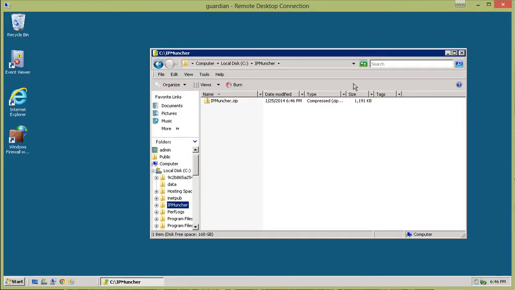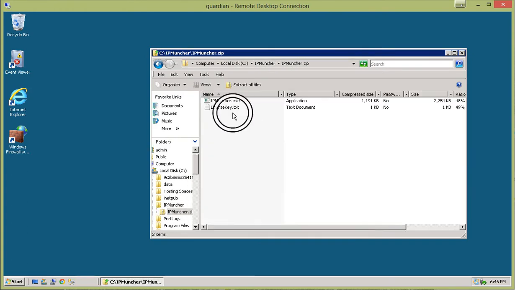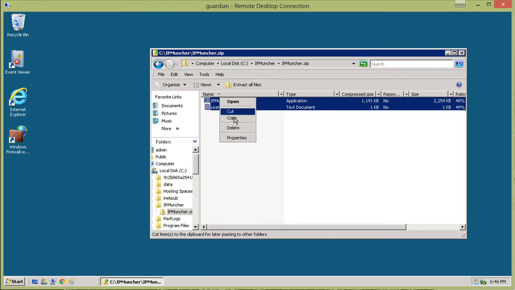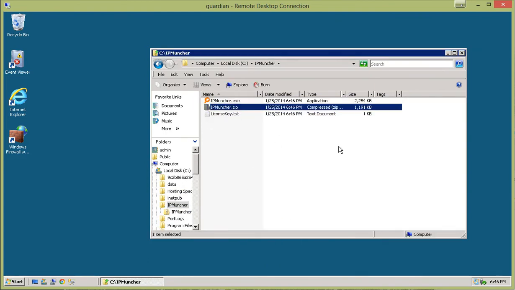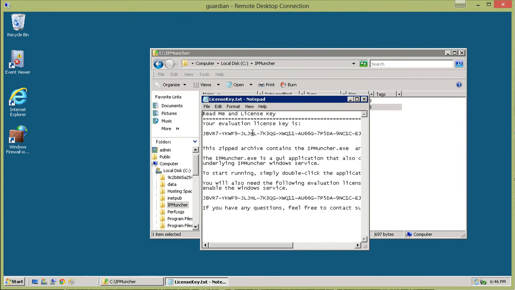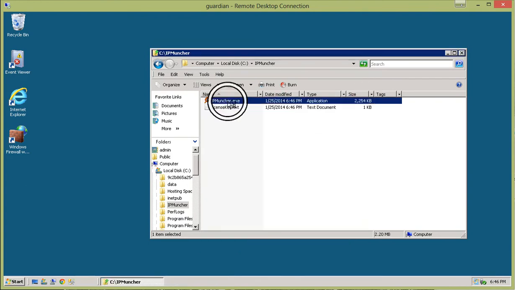And let's go ahead and close the browser, and we can see we're at C:\IPMuncher and we just downloaded it. So let's go inside there, right click, copy those files, and there's only two. There's the exe and the license key. Again, no MSI. Let's paste them, and we can go ahead and delete that zip file. So we have the license key file, which is just your license key, a little bit explaining the zip archive, and the application. So let's go ahead and run IPMuncher.